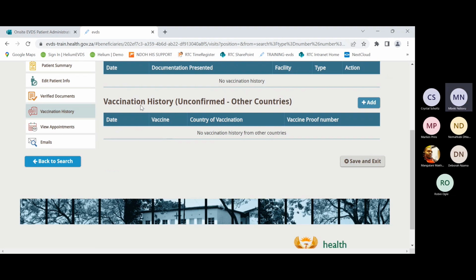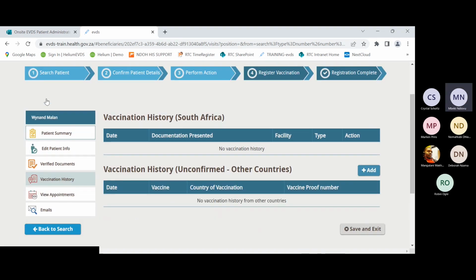So as soon as we do that, if it happens that this person says, I received a vaccine outside South Africa, then you can capture that information. Remember, I did highlight that when I was presenting, that if somebody says I received a vaccine outside South Africa, let's say, for example, this individual received a vaccine in Europe or in Australia.